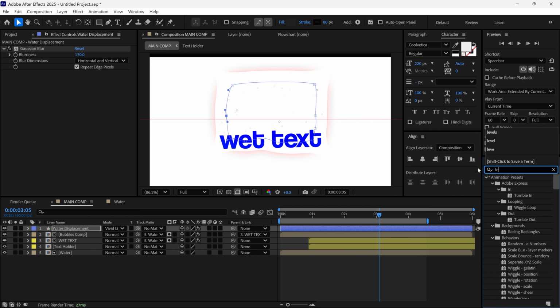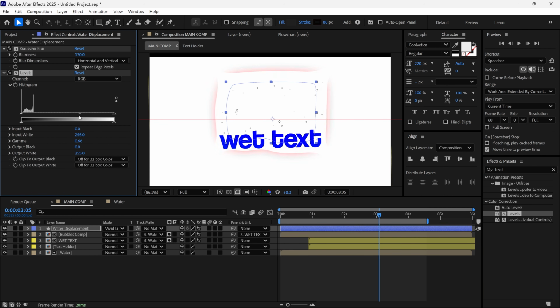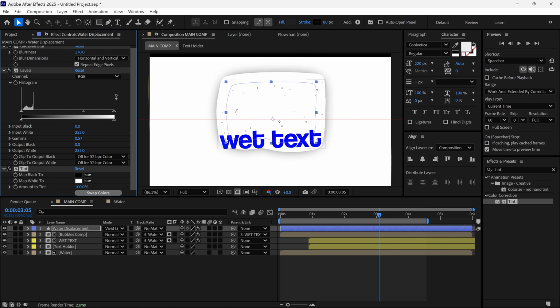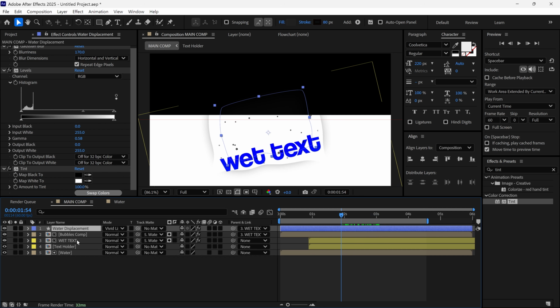Next, I'll search for the Levels effect and add it to this layer. You can use the Levels controls to fine-tune the effect. After that, I'll add a tint effect to get a black and white look. I'll parent this layer to the wet text layer so it follows the text. Place it just below the bubbles layer and set its track matte to water.